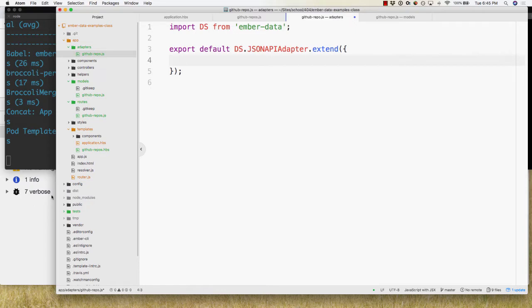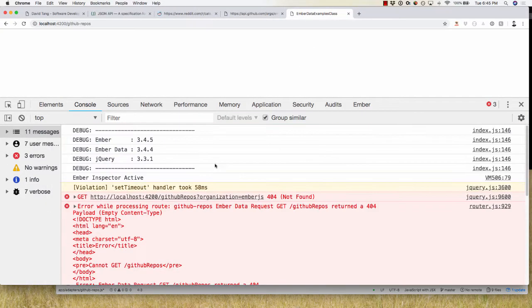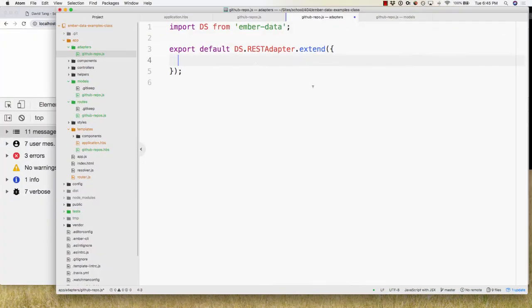So there's one other adapter built into Ember Data, and it's called the REST adapter. So if we just change this to REST adapter, it won't do some of the JSON API specific things. So at this point, if we go back to the console, the URL is still the same. But with JSON API, they kind of send some headers along and expect certain headers back. But we're not following any of that since, you know, the GitHub API doesn't follow JSON API.